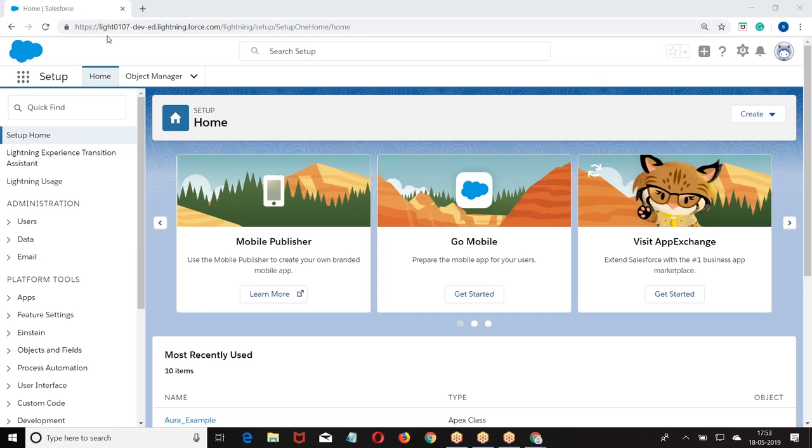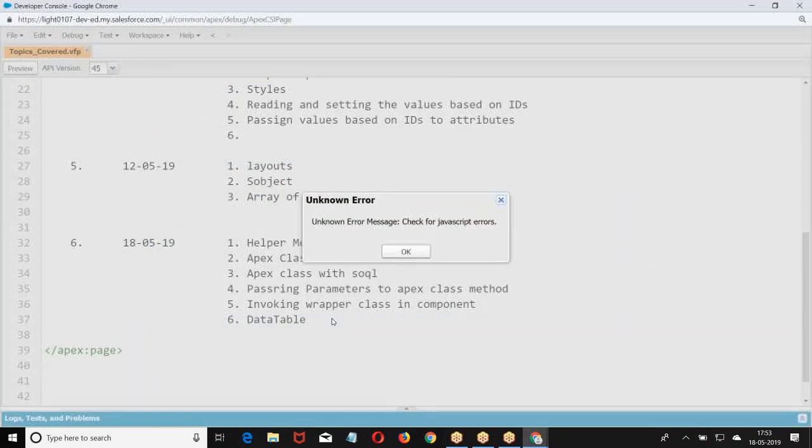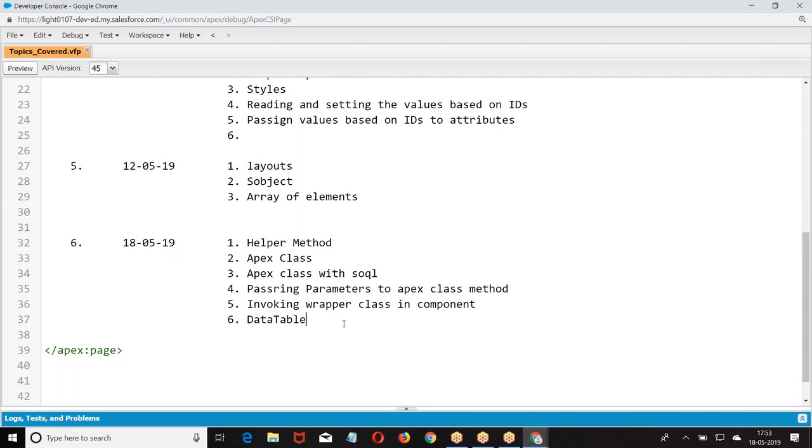Session. So we are going to discuss the following points: how to invoke an Apex class, how to invoke an Apex class with SOQL, how to pass the parameters, how to call the SOQL query and display the data, how to invoke wrapper classes, how to create variables and invoke them in Lightning.